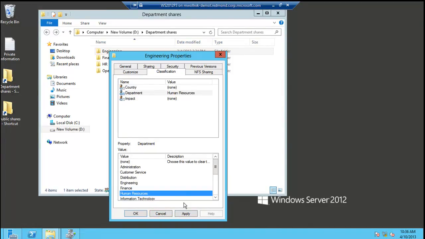So it gives a share owner the ability to go in and say, these are the defaults for all files that should be in my share. I know everything in the share is going to be secret, so let's mark everything secret by default. If someone wants to override that, that's great. But let's mark it as default.